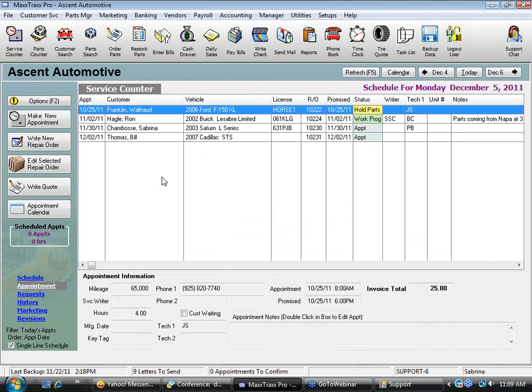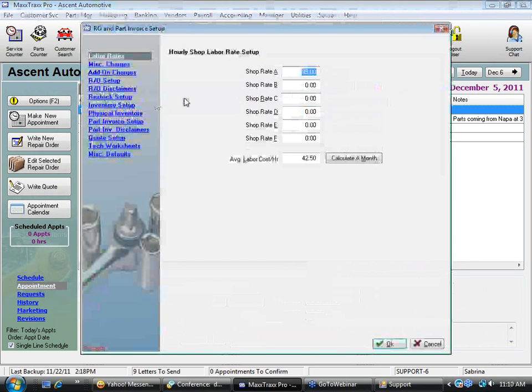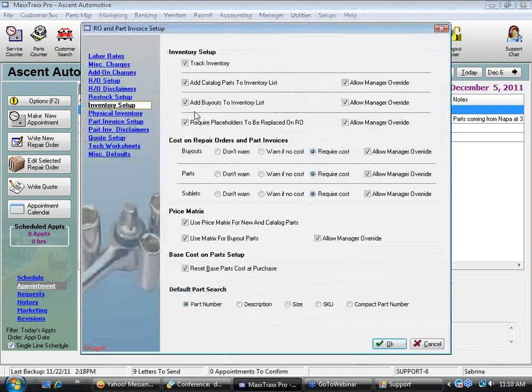But getting back to saying all accounting users on the call, of course, you would never want to close out an RO with a placeholder. And we do have something in setups under our repair orders and parts invoice section in inventory setups that says require placeholders to be replaced on an RO. Okay, actually, while we're also looking at this screen, we have it selected that we're going to track inventory in our parts in MaxxTraxx in our parts department.